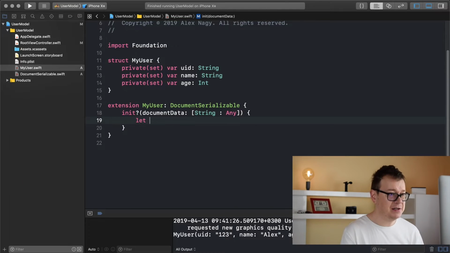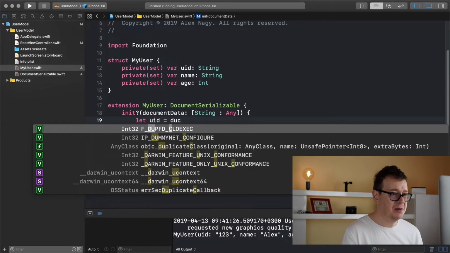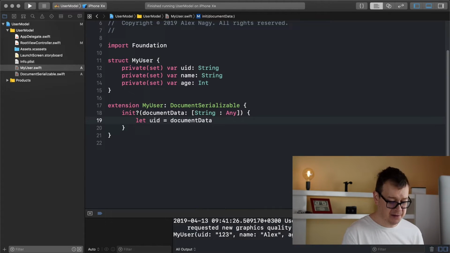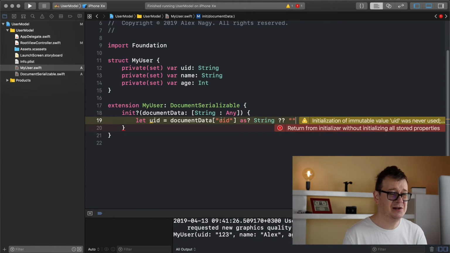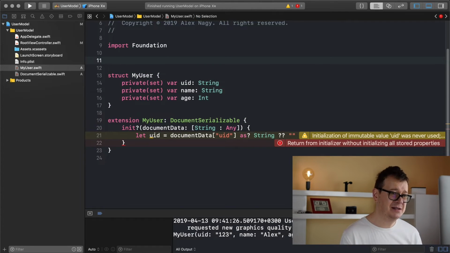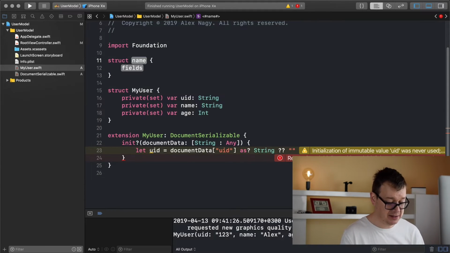So let's create our UID, and we will grab it from our document data, and this is of course a dictionary, and we would have our UID here and as a string, and if it doesn't exist we want to have this as an empty string. But this looks really awful because we have our strings here. It's not safe.